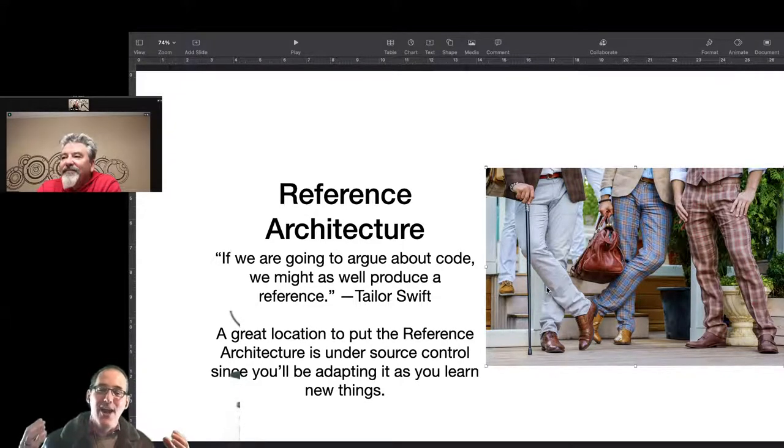So if we're going to argue about code, we might as well produce a reference so that we have it written down and can publish it out to your 500, give or take 20 developers, so that they can understand what's the latest and greatest. Of course, as time goes on, our rate of change is pretty high because we keep learning new things, but there's a point where we'll be learning less new things, but we'll still make adjustments. So the suggestion is to put any kind of reference architecture into source control, because we'll be changing it, and just like code, people will need to update their understanding.